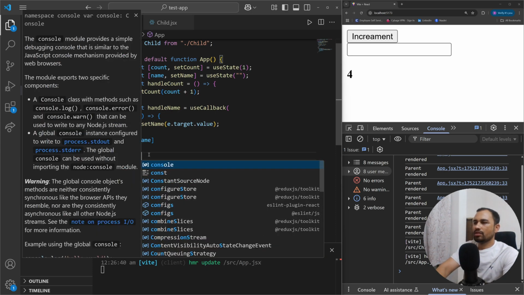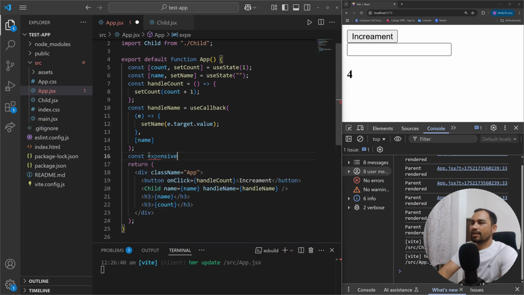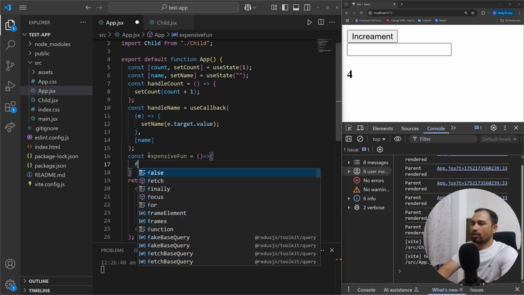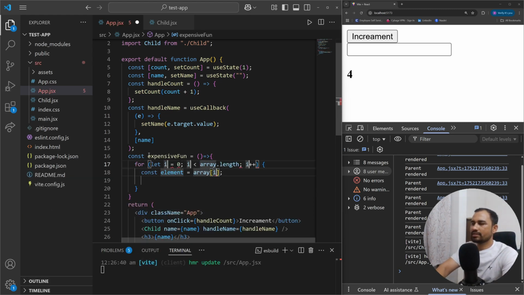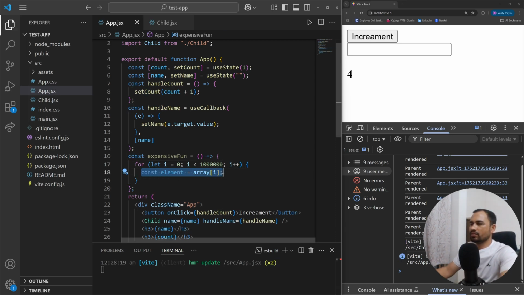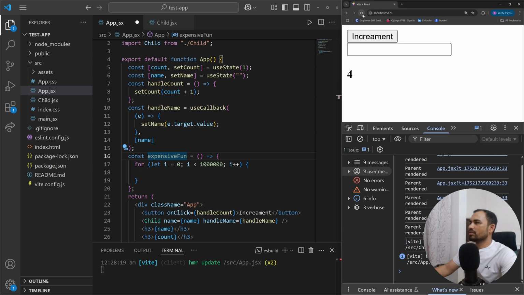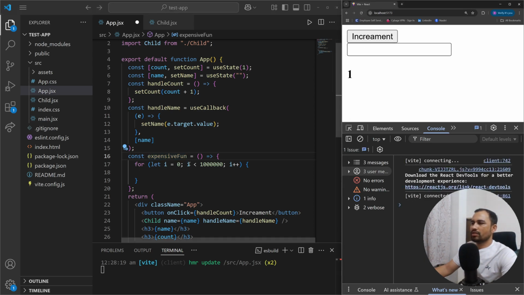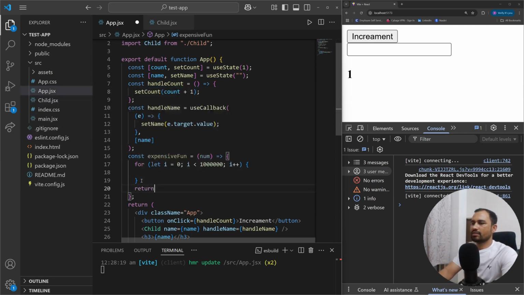So let's see a costly expensive function. Here we will have a for loop. I'll just run this for loop till some 1000, and this for loop will do nothing. And then basically we will try to find the square of this count number. So here we can provide num, and then we can return num into num.